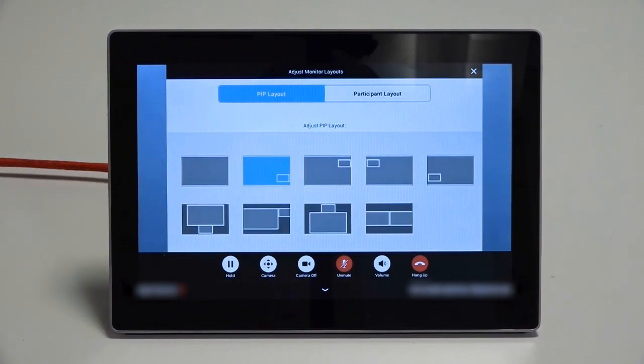The PIP screen will automatically appear. Touch the graphic icon that shows where you would like your picture to be placed. The top options are Picture-in-Picture options or PIPs.